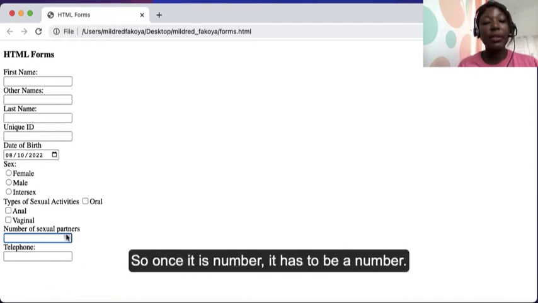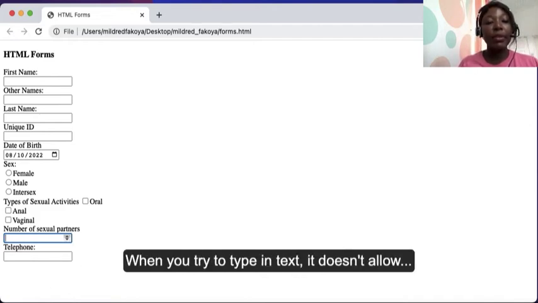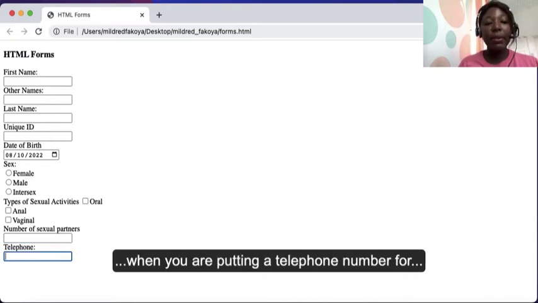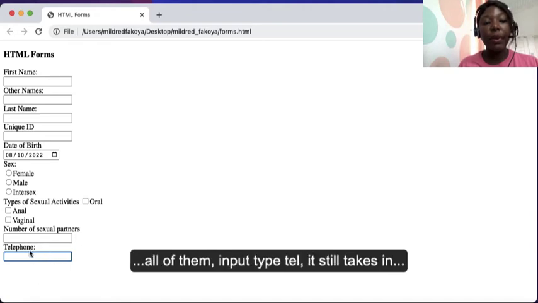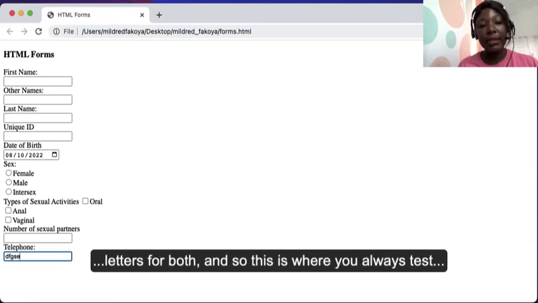So once it's number, it has to be a number. When you try to type in text, it doesn't allow. When you're putting a telephone number for all of them, input type tel, it still takes in letters for both.